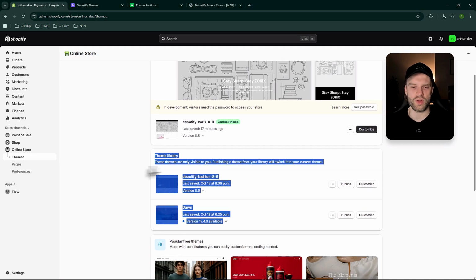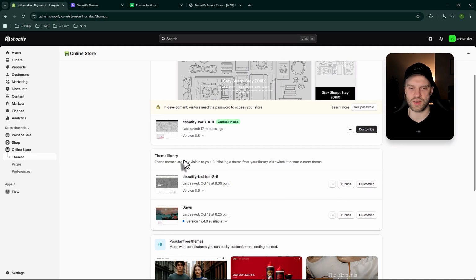All you need to do is click on publish. Then it's going to become your main theme and it's going to show up here as the first theme. It must say current theme, that way you know that it's the current theme. So if you install the theme and you see it here, make sure you click publish and it's going to pop up in here with this green badge saying current theme. Then you did it all correctly.